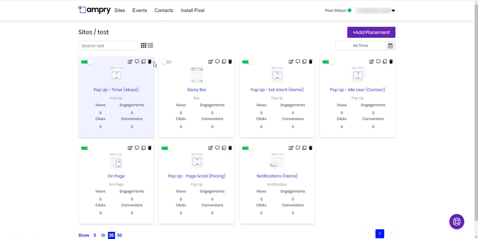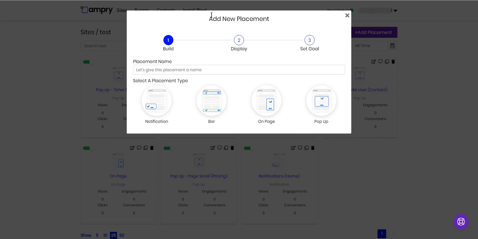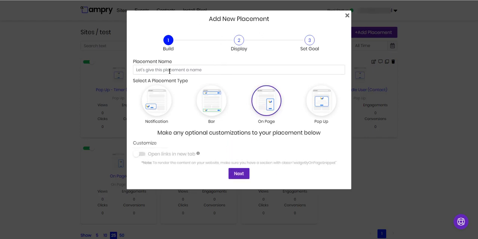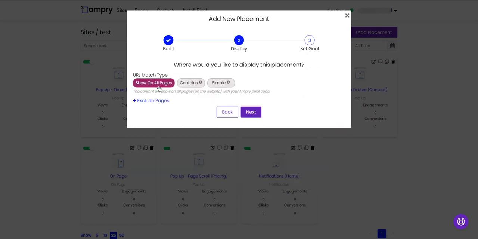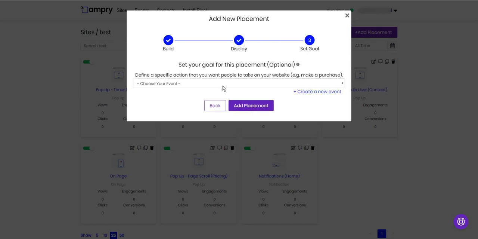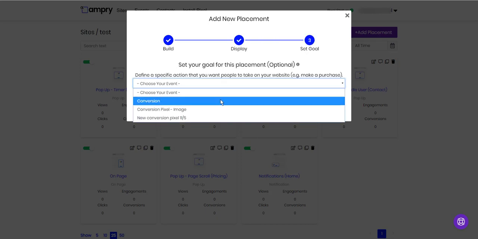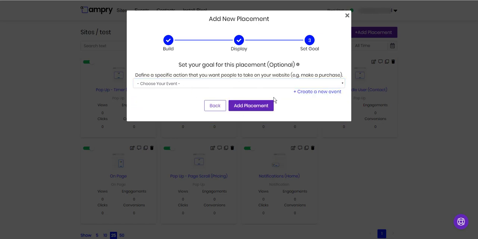What you're going to do is go into your site. I'll create a new placement and we'll show you from this point on. For this example, we're just going to do an on-page placement. Just call it test on page. Click on next. Just have it show on all pages for now. And if you created events, conversion pixels, any of that, you can select those there as well. We'll just leave that blank for now. You can also create a new event.